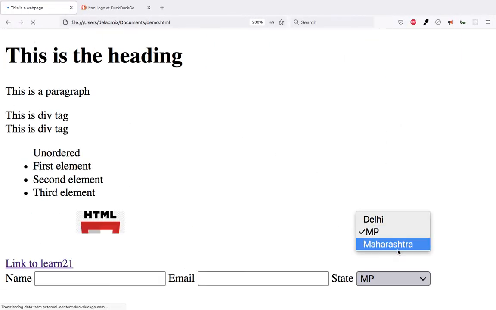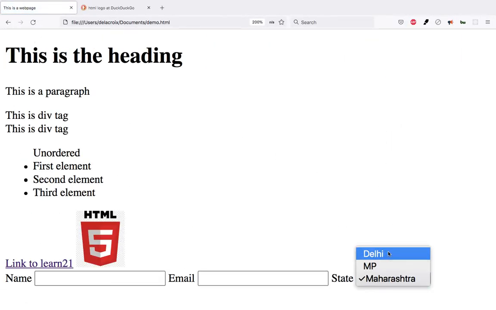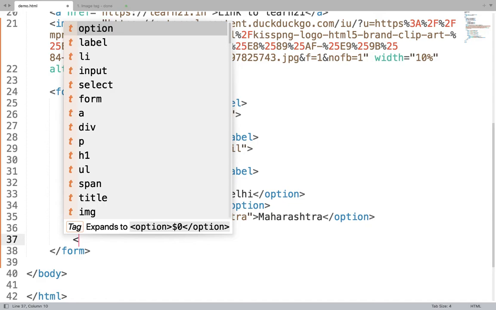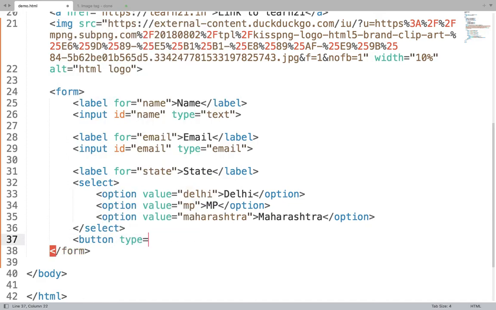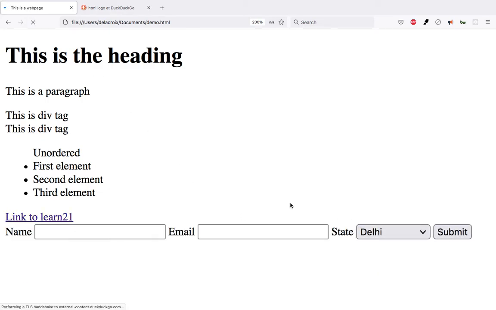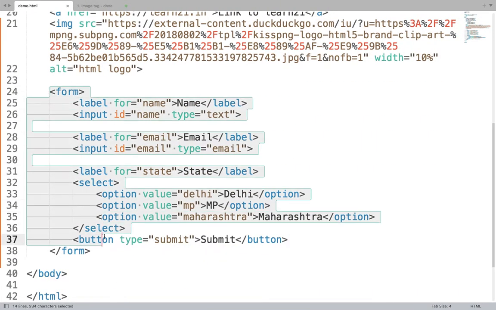So here we can see the state, so I can select it, right? This is a simple form. Also you can have a submit button, type equal to submit, and the button name submit, and then you can close it. So you can submit the form as well, and some validations, right?